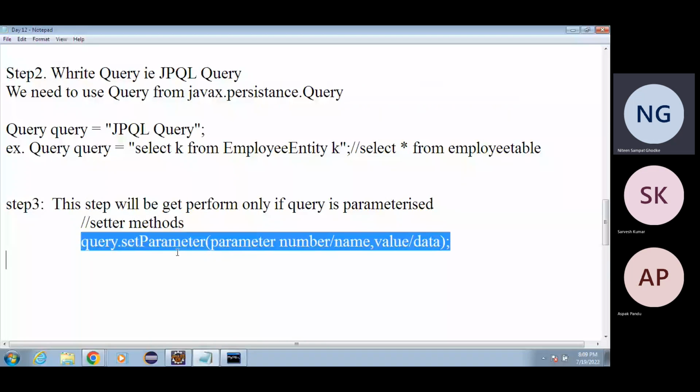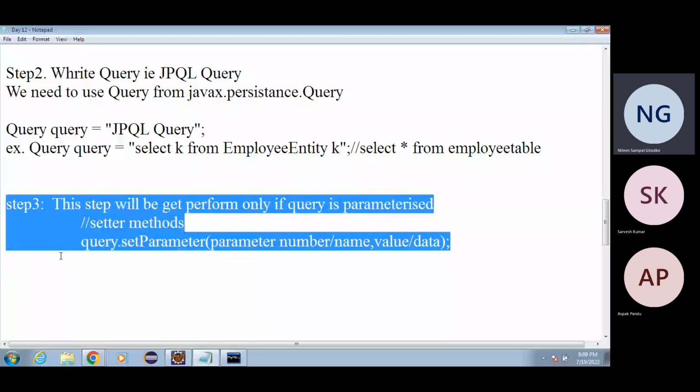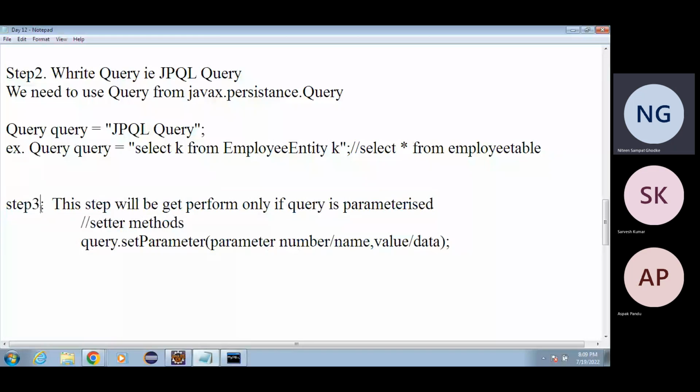But this is again an important step. If the query is parameterized, we compulsorily have to set the parameter values. How we give the parameter number or the parameter name, we will see later. But remember, we have to compulsorily use step 3 here if the query is parameterized. If the query is not parameterized, just skip this step.